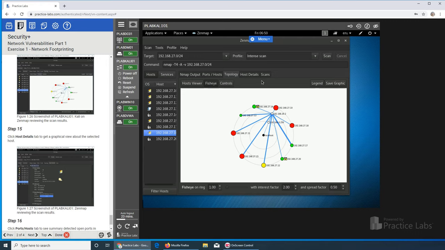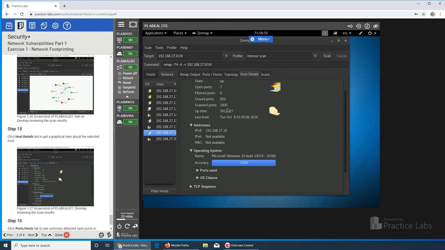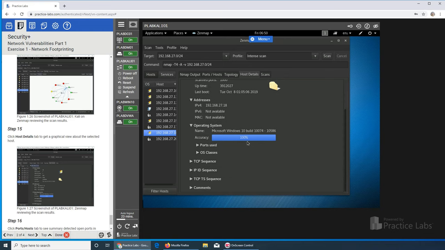All right, host details. So up is open ports, 7 ports are open. IP address is this one. Operating system is this. So basically it's like a little GUI interface for you to see everything we were looking at in the log file. Like what ports are used, if you remember, 21.